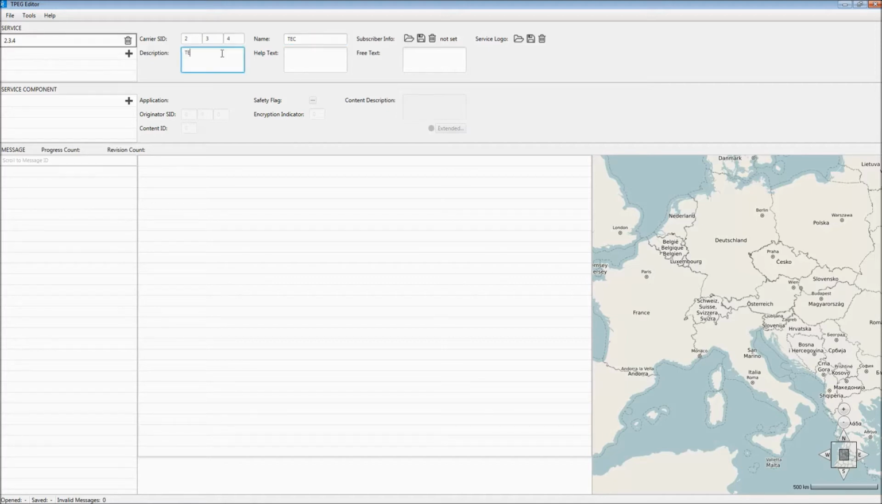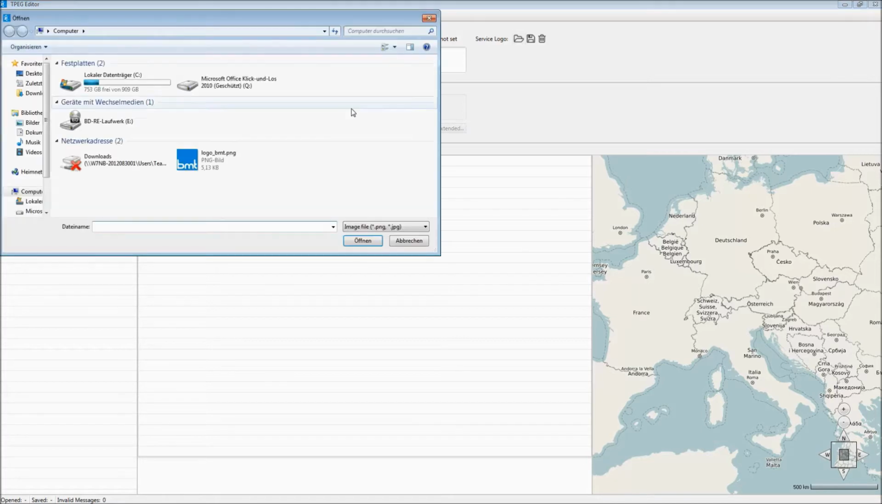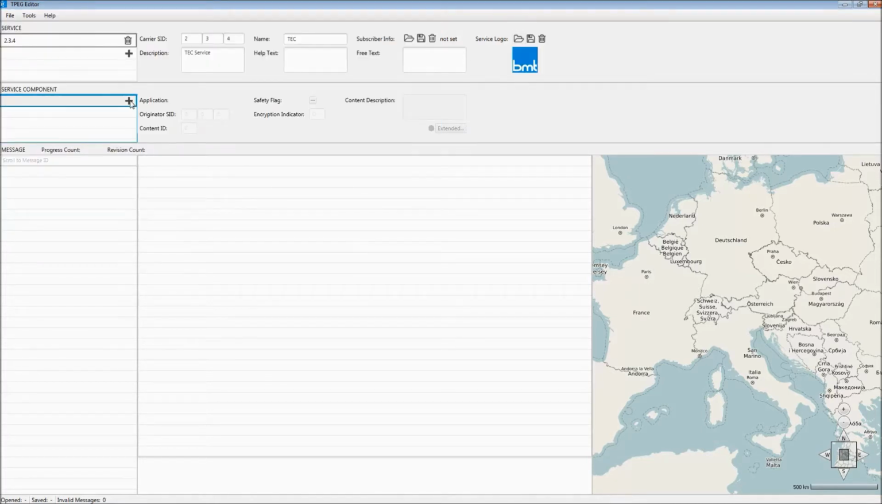values. A service logo can also optionally be included. Service components can be added to the service by selecting from the various available TPEG applications.